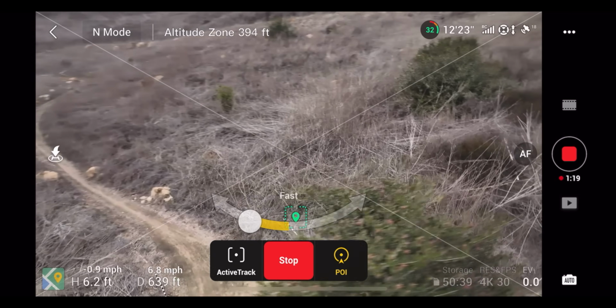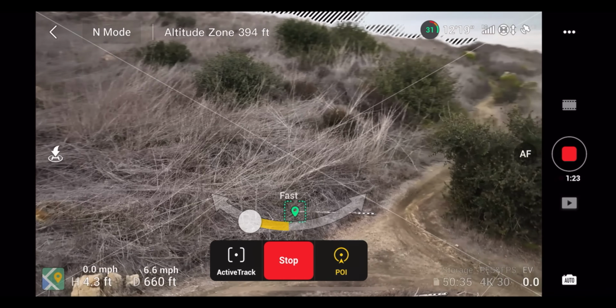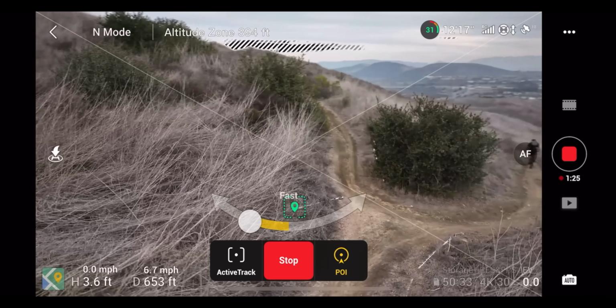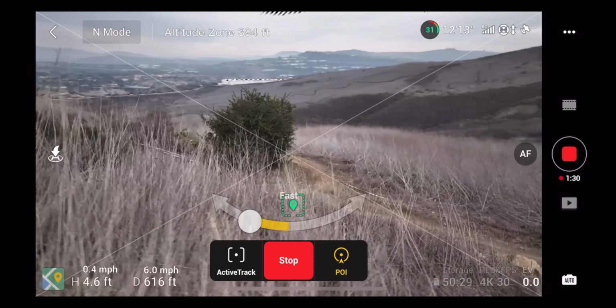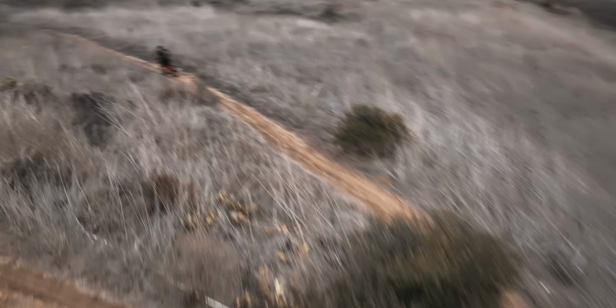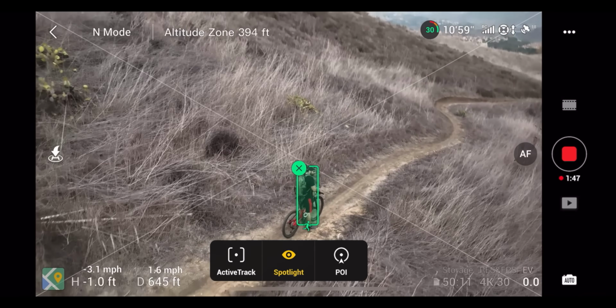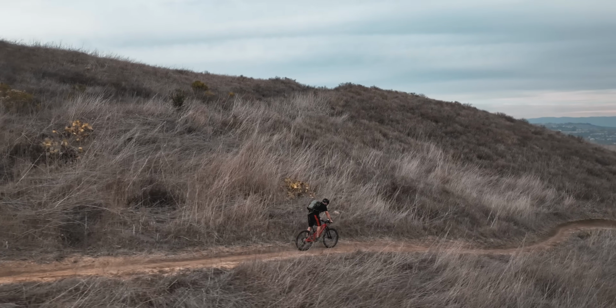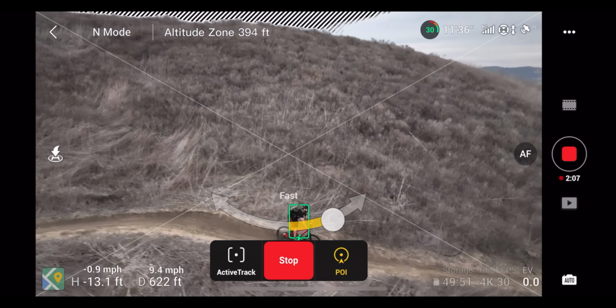Oh, I might have lost me. Did it find me? See if it could pick me back up. It's still spinning. Nope. So I went behind that bush and it just completely lost me. All right, let's try this again. I'm gonna spin the other direction this time. So now it's coming along the right side.